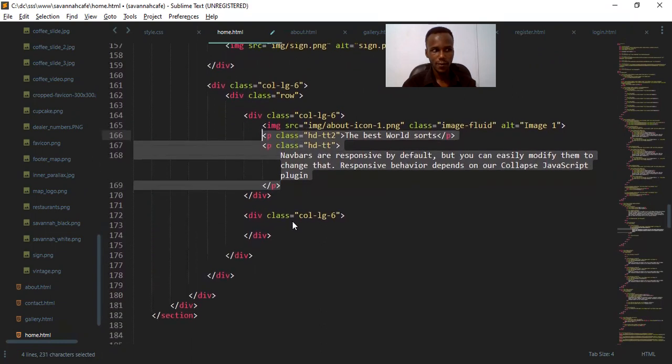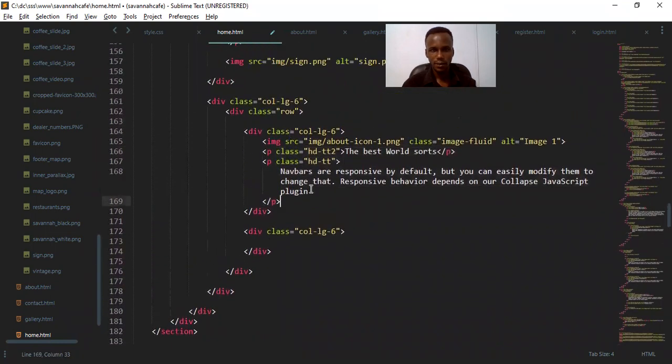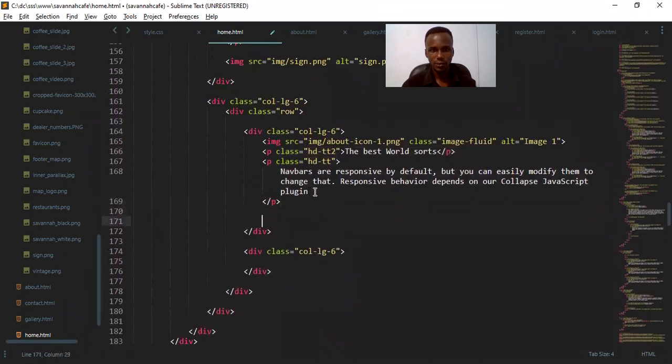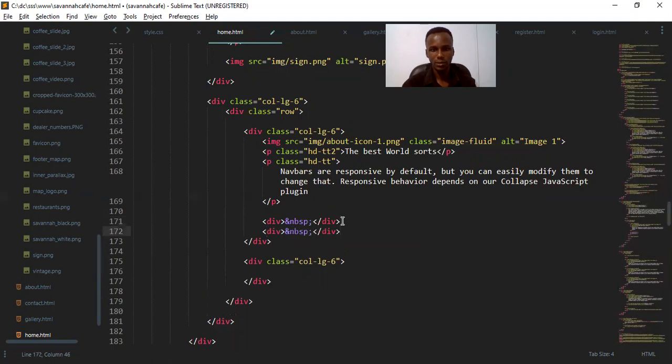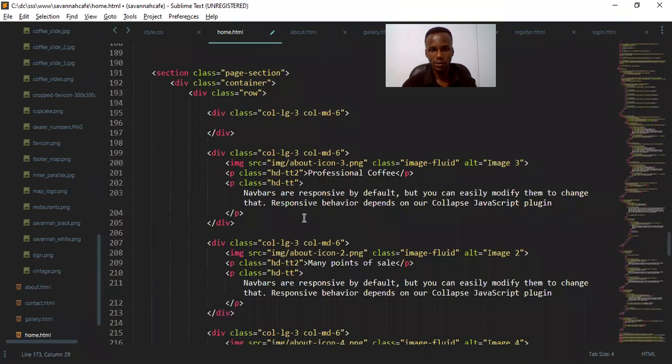Okay. Then let's put a kind of space in between using a div. This is what I was talking about. It's going to add space in between them. So next one, let's pick this one too.